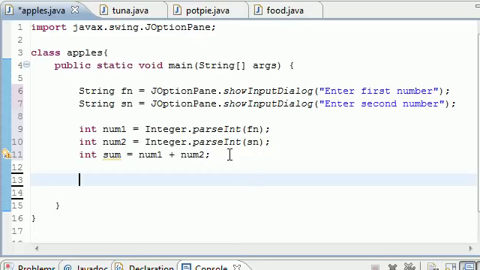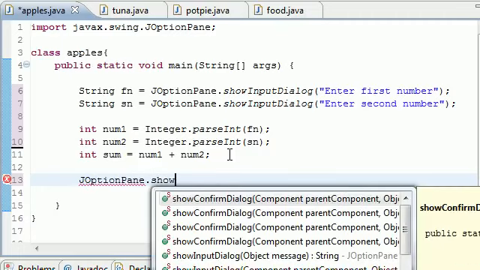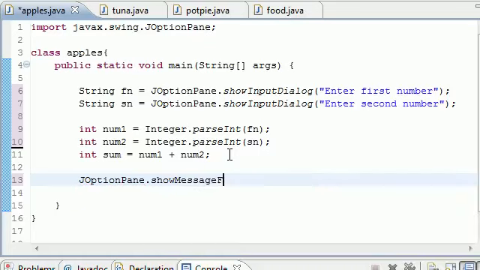Now the box that you use to display is something called show message dialog. So let's put JOptionPane.showMessageDialog. And this is a little different than show input dialog. Inputs for inputting, messages just for displaying. Now this method takes 4 parameters. The first one is a parameter for where to position it, and if you put null, it positions it right in the middle of the screen.